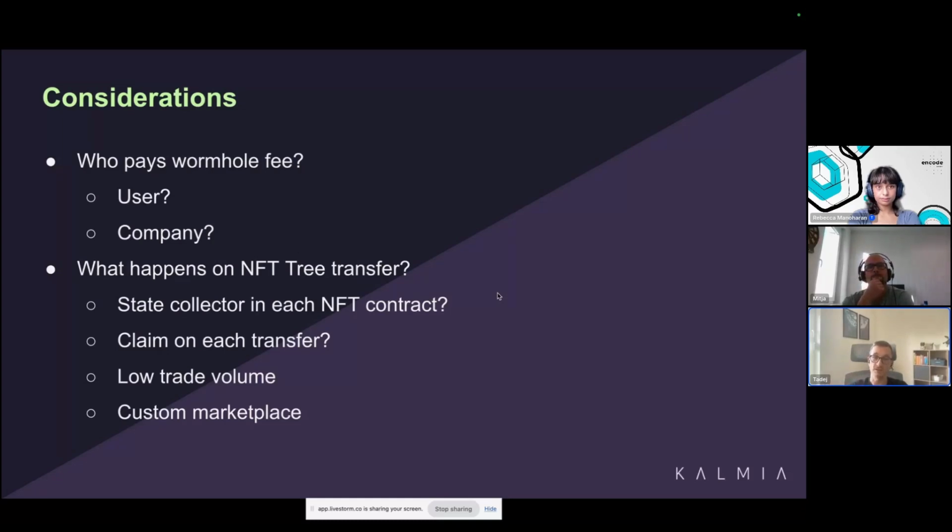The second option is that the user, when they do a transaction, also adds a bit more, in this case Matic, to the transaction itself to cover the Wormhole fee. This is a decision you also need to make based on how your revenue is, how your business model is, how your users are. In this case, we collaborated with Carbify so that users will be paying for those fees.